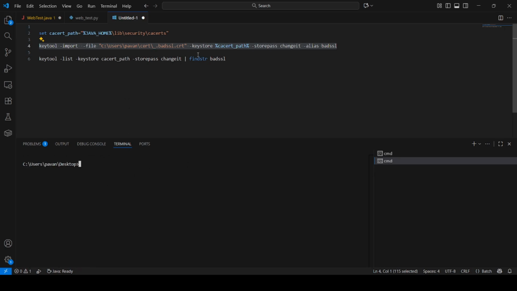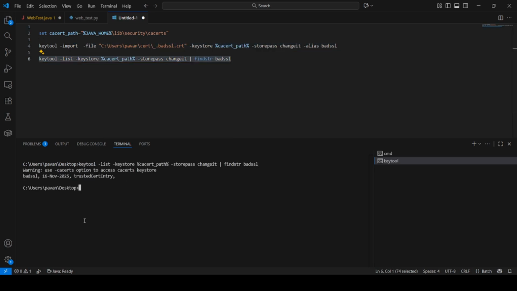Now let's check whether it's successfully imported into the keystore or not. Yeah, we can see badssl, today's date, and trusted. So now this is successfully imported into the Java keystore. Now let's try to run the initial Java program again. Now we can see we got the 200, but previously we got the SSL error because that CA cert was not imported into the keystore.